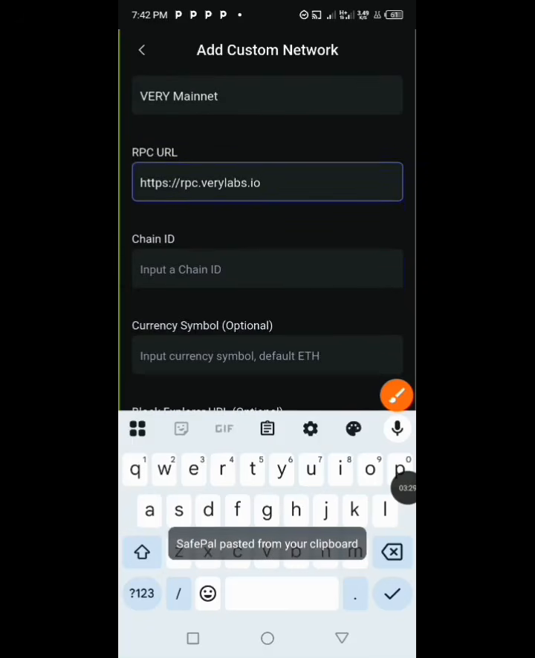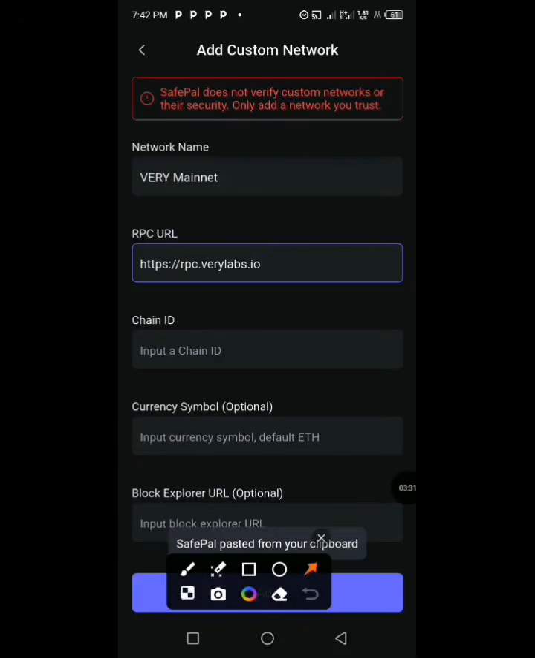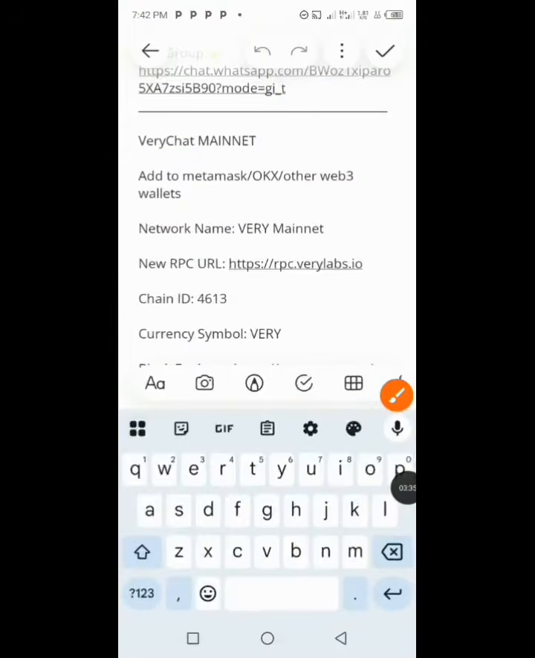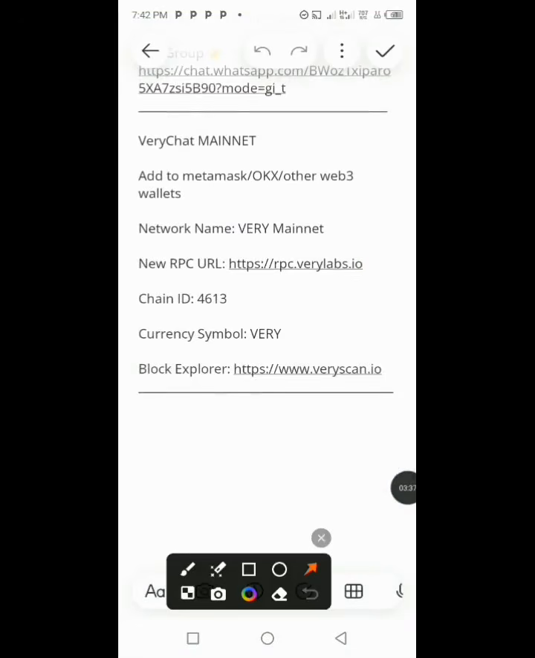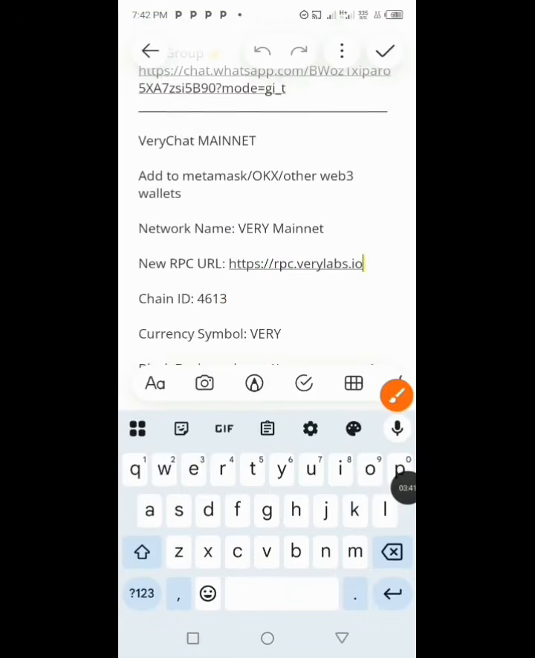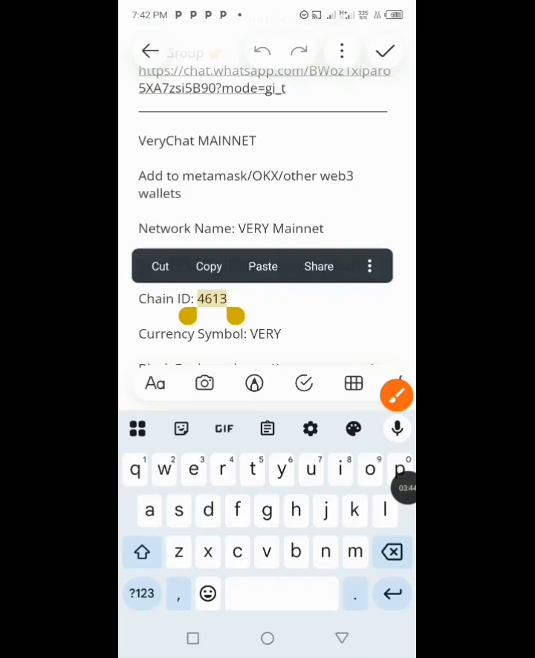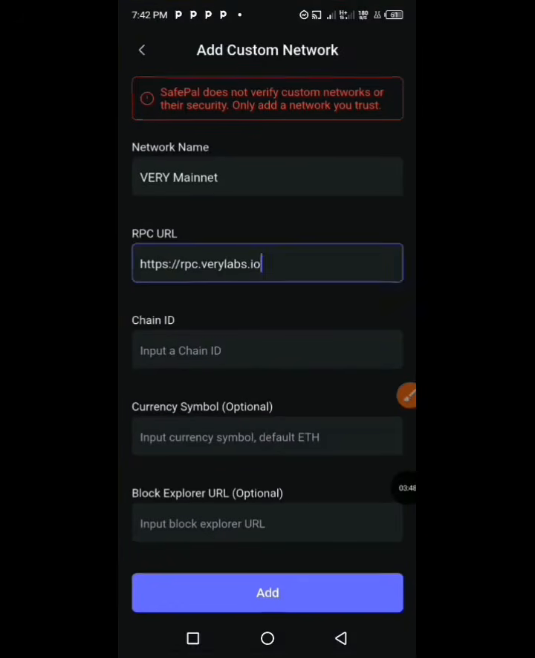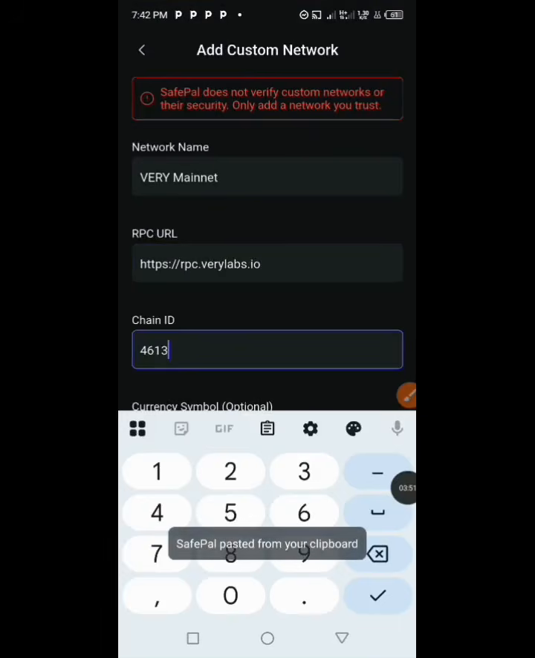Then the next one is called the chain ID. This is the chain ID. You go over to this place and copy this chain ID. Meanwhile, I'll be pasting it like I said in the comment or in the video description for those of you that want to have it. So you just go over there and copy them one after the other in the app.